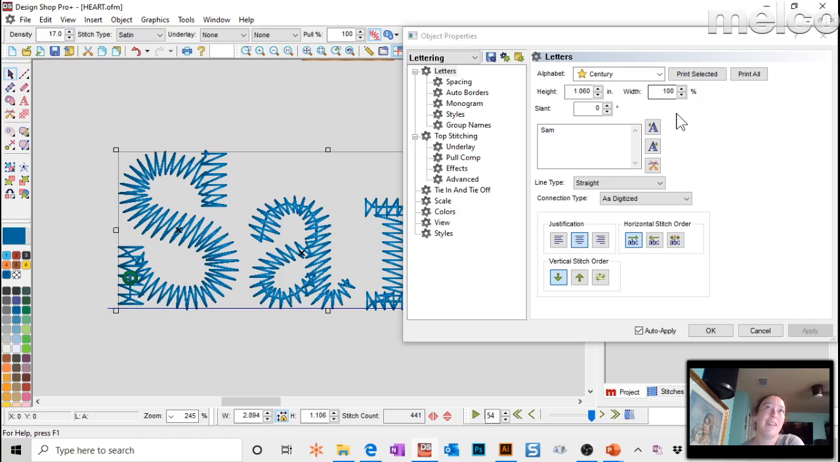So anything, remember thread is what, 3.7 points, 3.8 points, somewhere in there. So anything larger than that, you're going to start seeing little bits of the underlay, the fabric through there. So the higher you make it, the more spread apart your stitches are going to be, and the more Mylar you're going to be able to see through it.